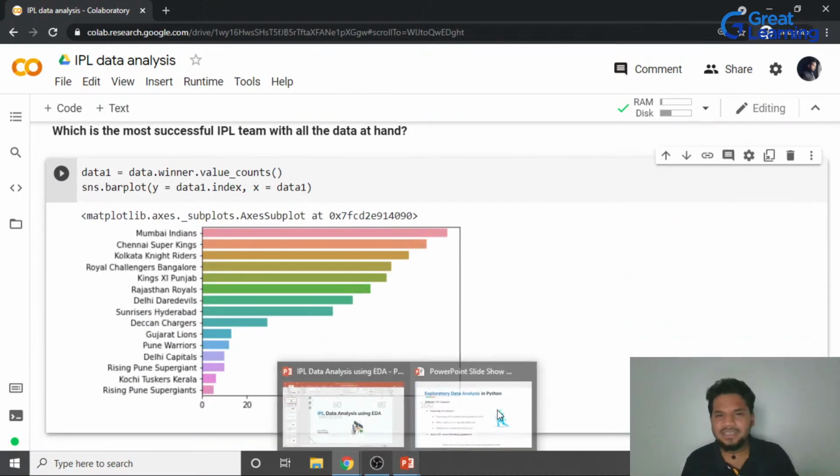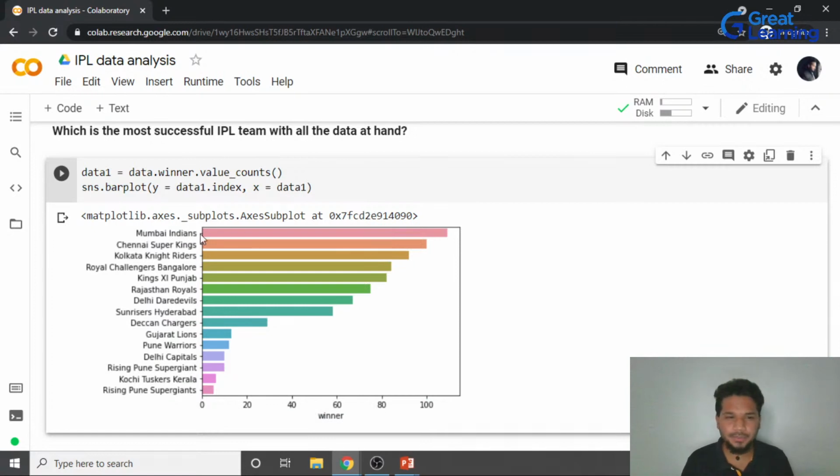So as of all the data from IPL 2008 to IPL 2019, you can see that Mumbai Indians have won the maximum number of matches. After Mumbai Indians, it's CSK. After CSK, it's been Kolkata Knight Riders. After Kolkata Knight Riders, it's been RCB, Punjab, Rajasthan Royals, Delhi Daredevils, and all this.